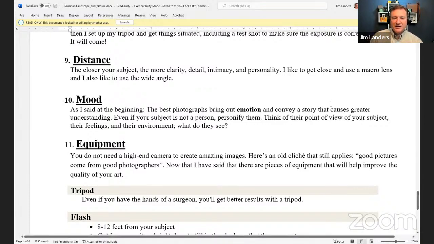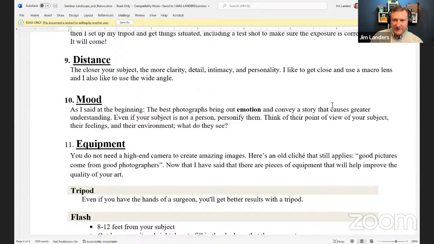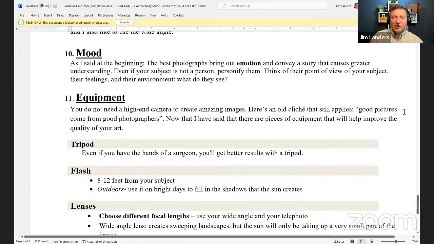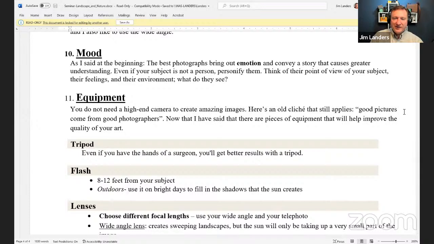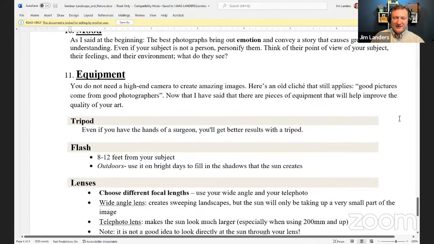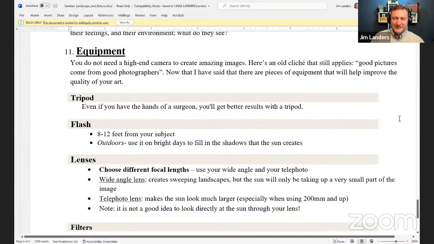Number 11, equipment. You don't need a high-end camera to create amazing images. Here's an old cliche that still applies. Good images come from good photographers. Now that I've said that, there are some pieces of equipment that are going to help enhance your art. I mentioned one already, a tripod. And as you can see here, even if you have the hands of a surgeon, at least the stereotype, you're going to get better results with a tripod.